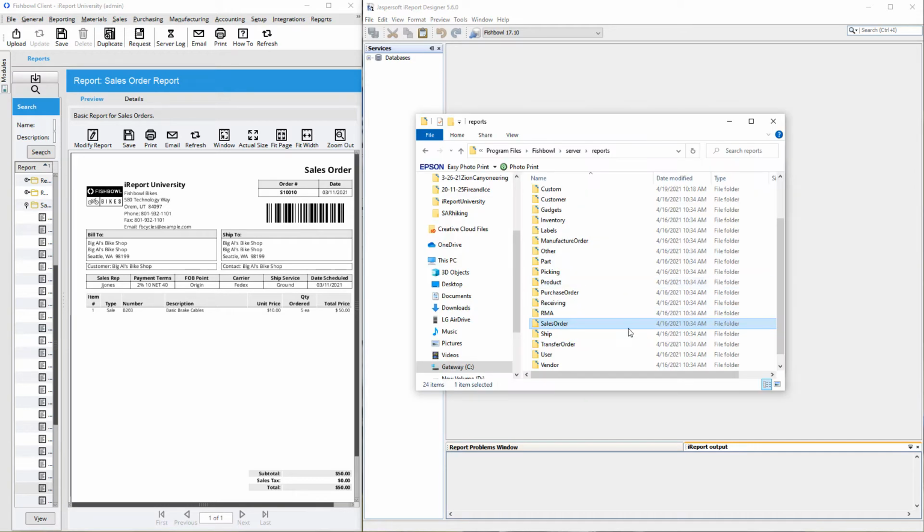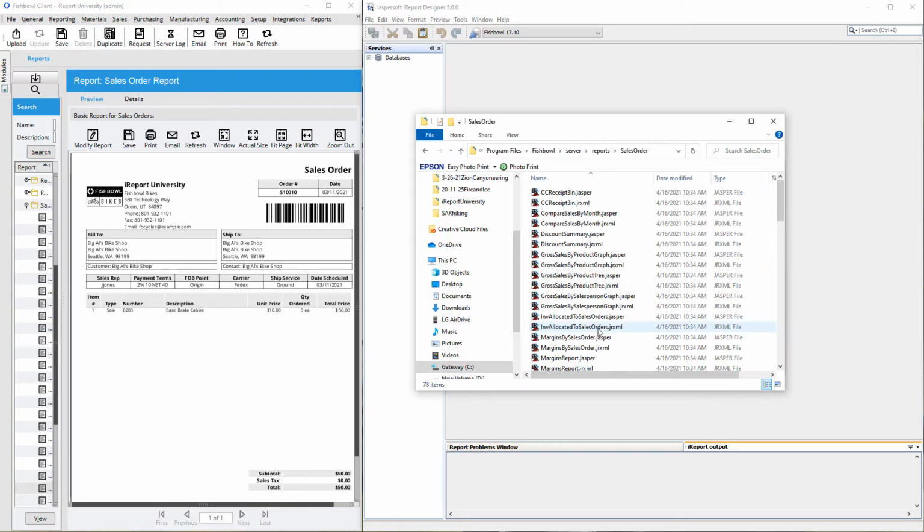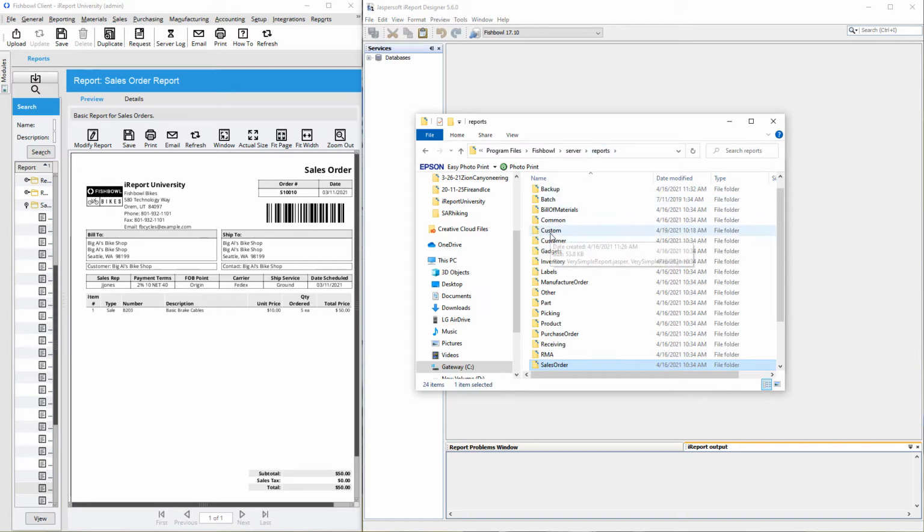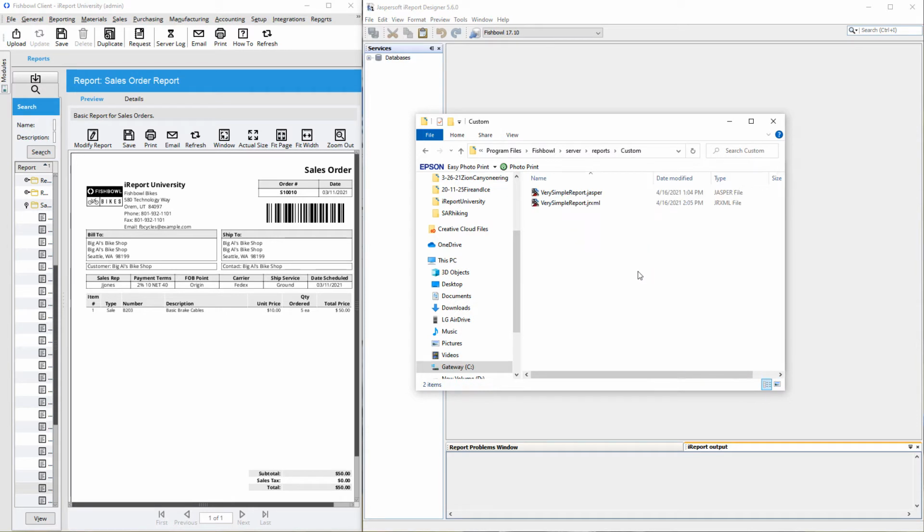So to do that, let's go to our sales report folder. And there it is right there. So I'll Control-C, copy that, and move it to the custom folder. And remember, if you don't already have a custom folder showing up, don't just create it manually, but rather go in Fishbowl, click your upload button, pick any report to upload, and that will generate the custom folder so you can then come and copy and paste it there.